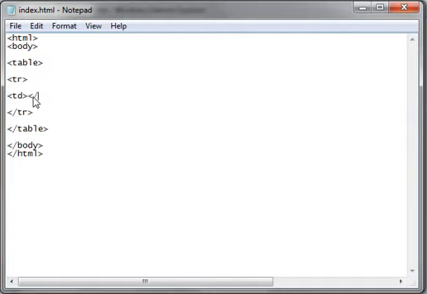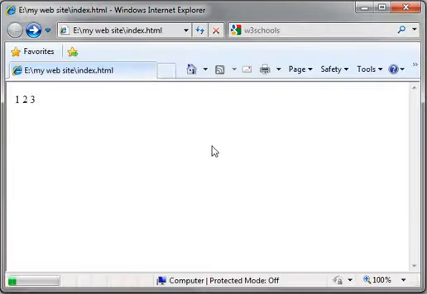Whoops. And for the sake of education here, I'm going to make a couple of these and number them differently so you can see what's actually going on. Now we've got a table, one row, three columns. These TDs are columns, TRs are rows. Let's save our work and see what happens here. Refresh. Now it looks like we just typed 1, 2, 3.